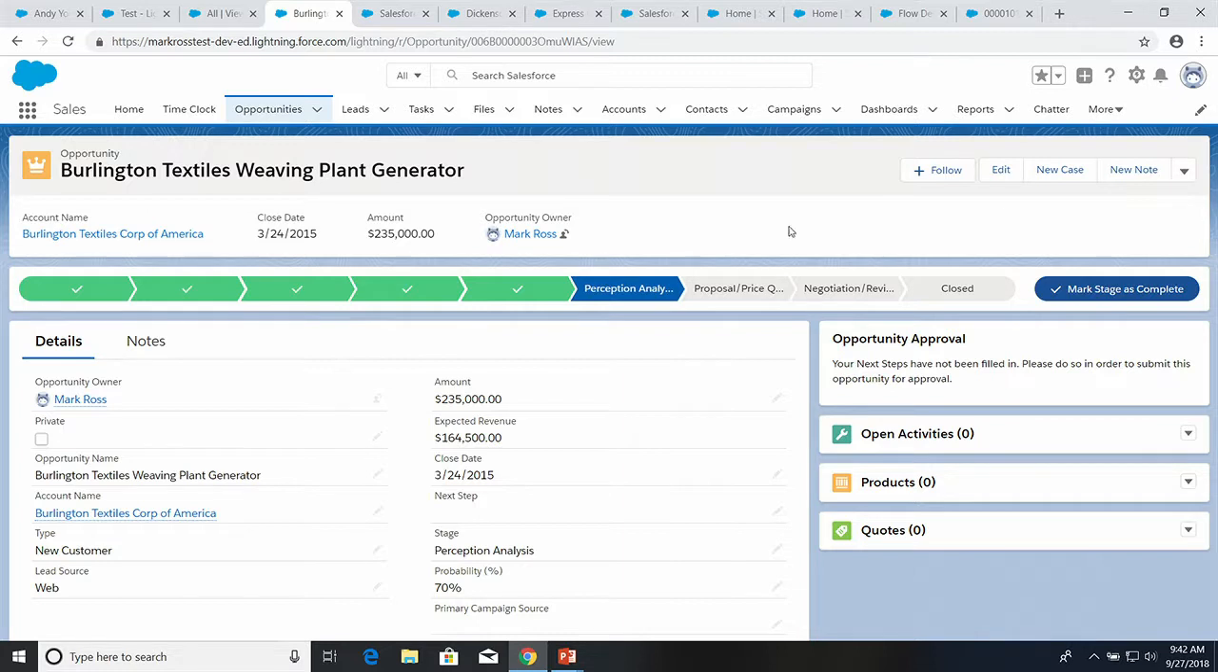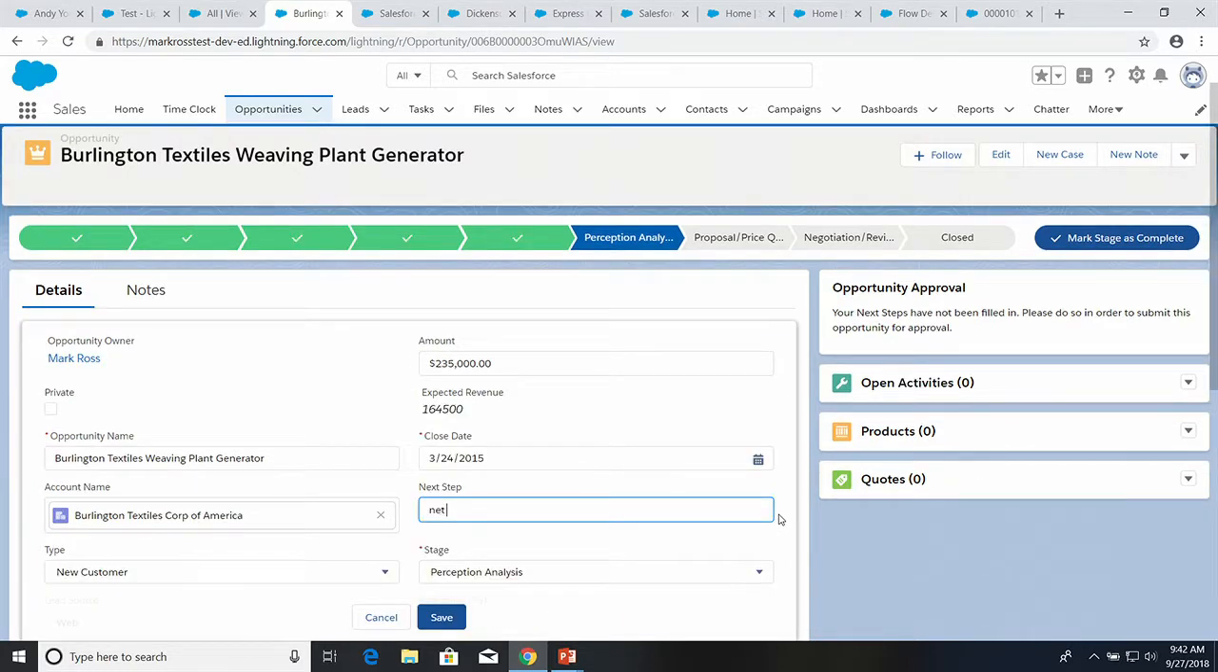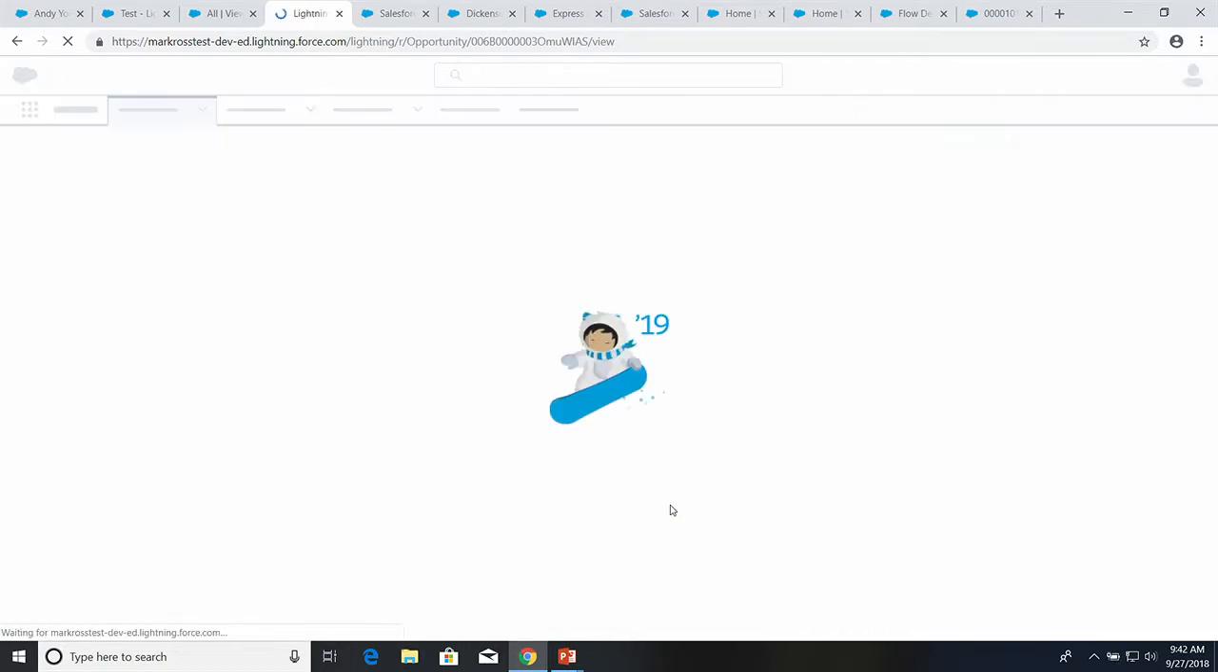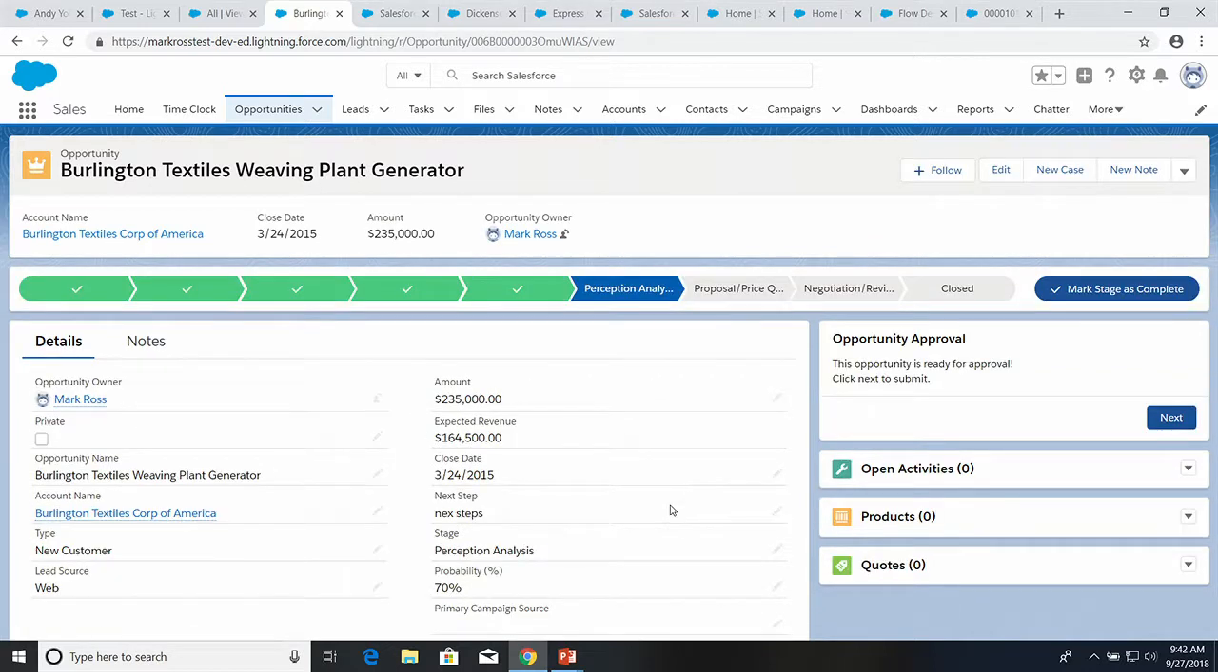Once I actually put in the next steps, can't type. Close enough. Now we hit refresh. There we go. Now it says your opportunity is ready for approval. It was able to run. The flow ran at the time the page was loaded, saw there was next steps, and says, okay, now we have a next button. When you click the next button, the flow runs and pushes it to approval immediately.